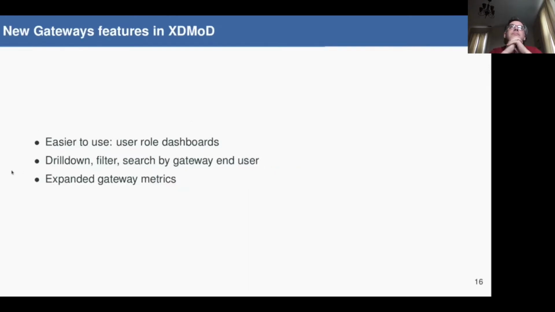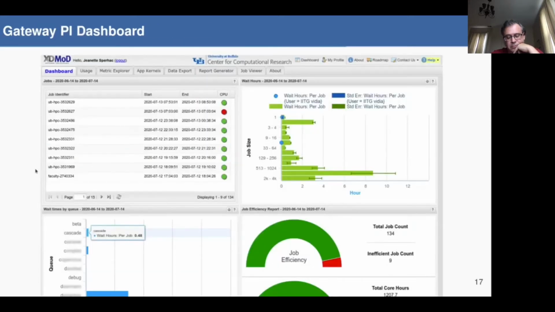Let's talk about those. First of all, we made it easier to use by rolling out user role dashboards across the board on XDMod. That's going to be especially helpful for gateway PIs, and I'll show you that in a moment. Furthermore, drill down filtering and search by gateway end user is much more in force, and we have new gateway metrics. So here's the gateway PI dashboard.